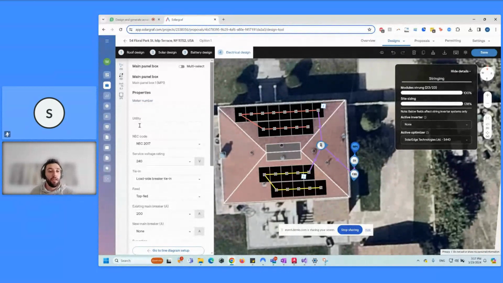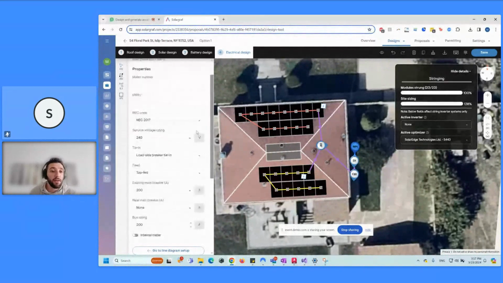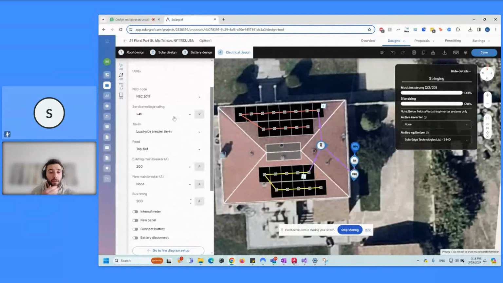Where we have our utility here, we do have a utility database as well. You have the option to override our database if you'd like. We're probably going to get rid of this field, however, because we're going to run with our database, since we do have a team that constantly updates this. Same thing with the NEC code. We have our NEC code automatically pulled from the AHJ database. But if you'd like, we give the option to override it. We'll probably get rid of this in the future as well once we get past our beta.